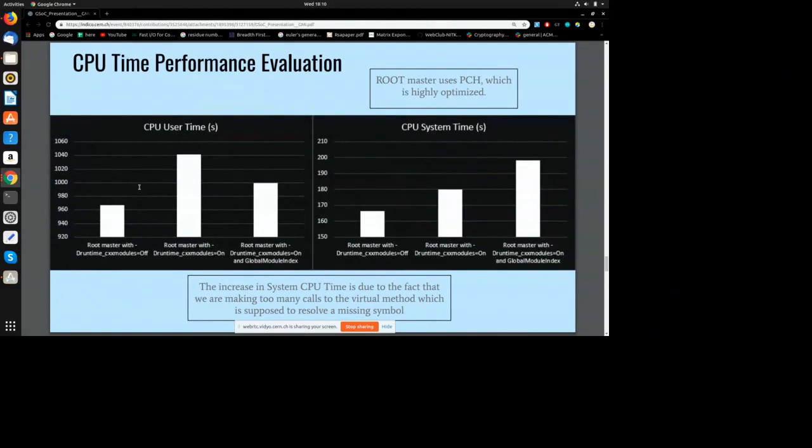The CPU time performance measurements can be seen in this slide graphically. The system CPU time is slightly increasing because of the calls made to the virtual method, which is supposed to resolve a missing symbol. But apart from this, the performance of global module index and the modules is way better than the current state of modules in root.